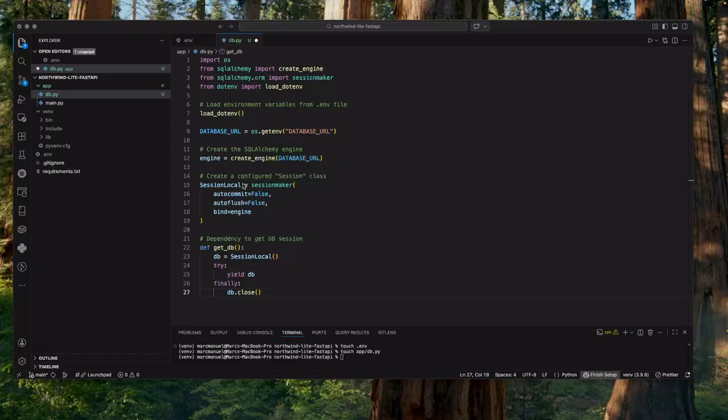Then we create the SQLAlchemy engine. The engine is the core interface between SQLAlchemy and the Postgres database. Think of the engine as the infrastructure layer that manages connections efficiently.